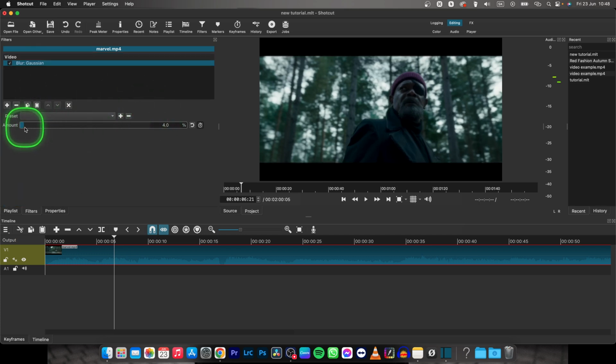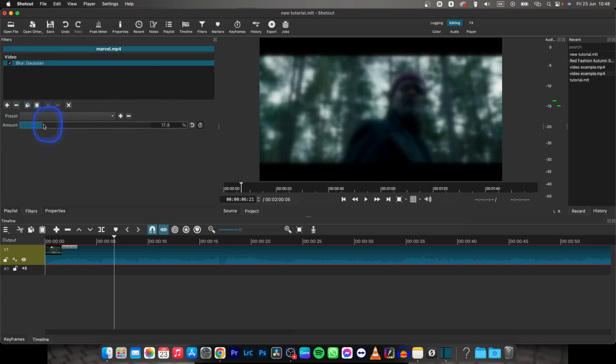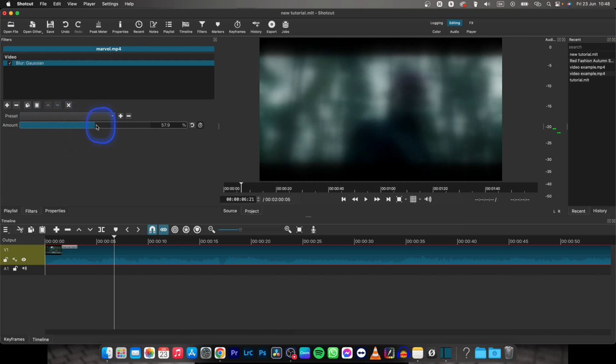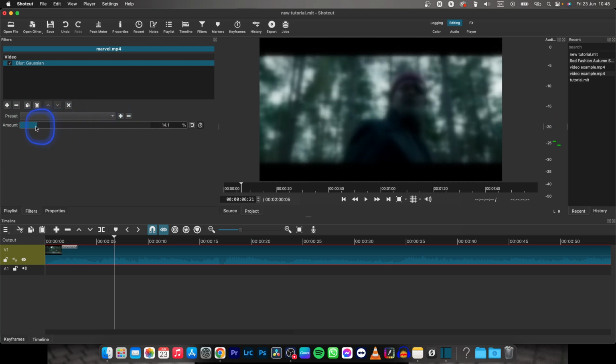And now basically you can change the amount. So as you can see, as I'm changing the amount higher, the blur is basically more and more dominant. So it's really this simple, guys.